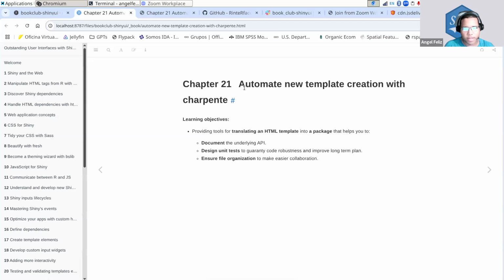We are studying the book Outstanding User Interface with Shiny, and we are now exploring chapter 21, Automate New Template Creation with Charpente. Basically, the learning objective is providing tools for translating an HTML template into a package that helps you document the underlying API, design unit tests, guarantee the code in the long run, and also ensure a structure that allows contribution and collaboration. That is the package way.